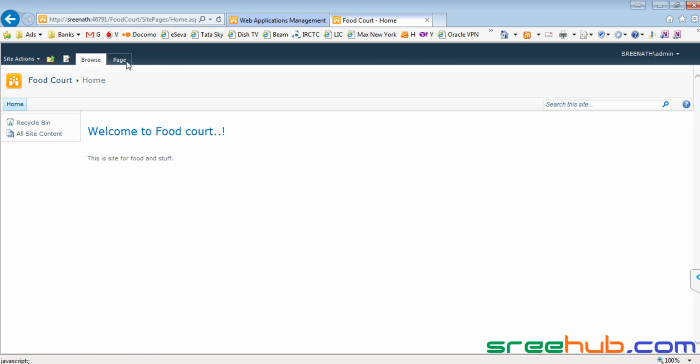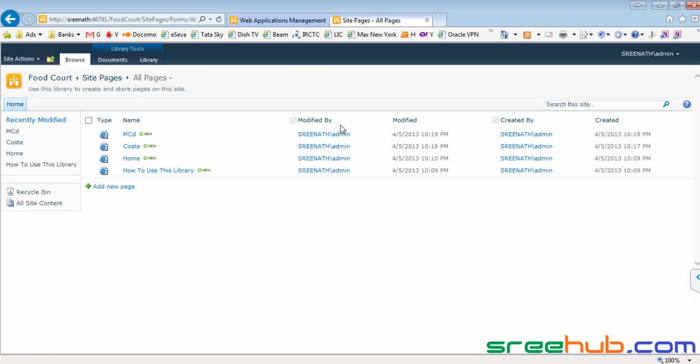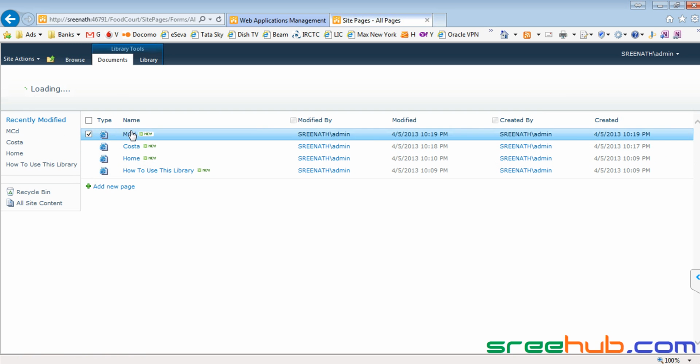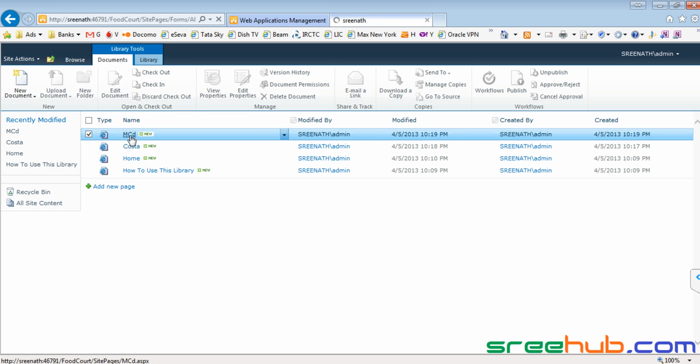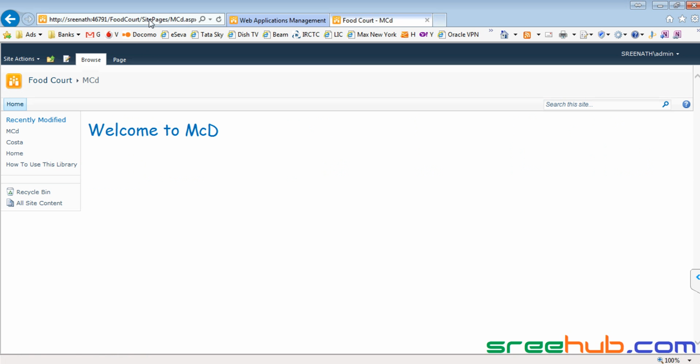Now if you go to page and click on view all, can you see here McD and Costa? These two are created, right? So pages, yes, it is created. Now in order to create a quick launch, just go to McD. Click on McD. So this is our McD page.